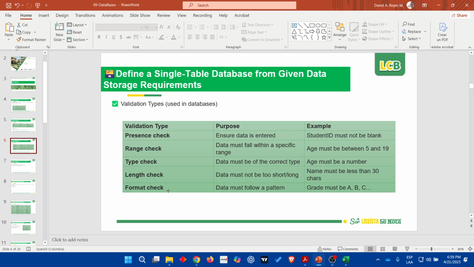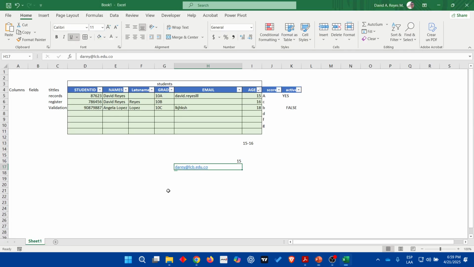And obviously, the format check means that, for example, here we have a field that I call score.